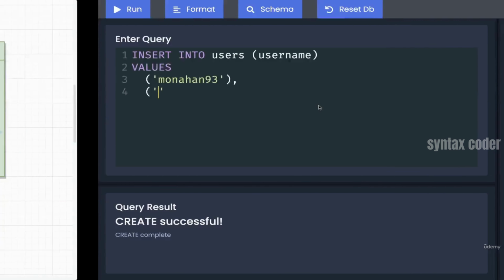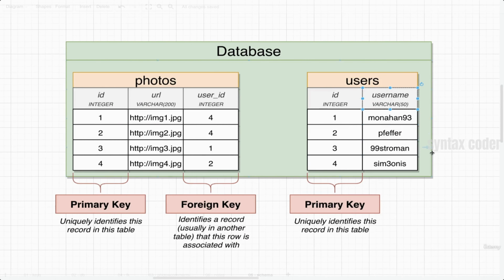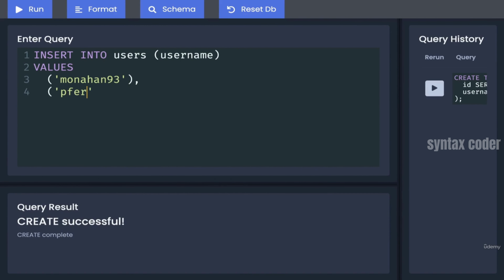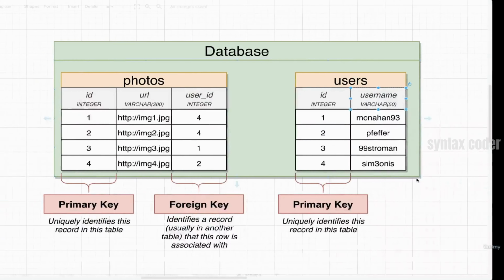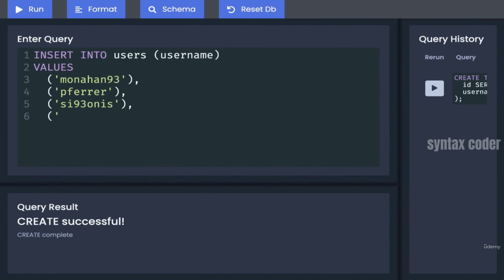What was the next one called? Pfeffer, that old boy, old Pfeffer trying to sign up for an account. There we go. What was the other one? Psy 93 Onus or something like that. And whatever the last one was, 99 Stroman. There we go. Make sure you've got the commas at the end of each of those parentheses, and the last one will have a semicolon instead. So let's now run this.